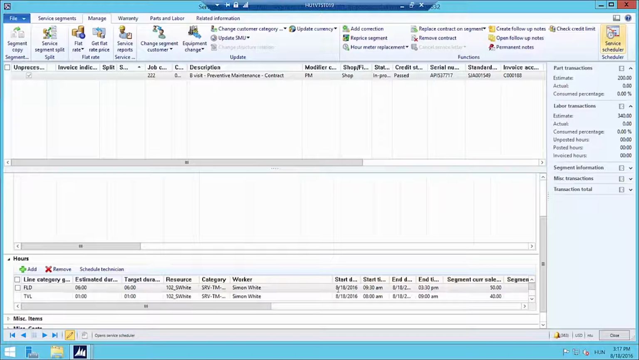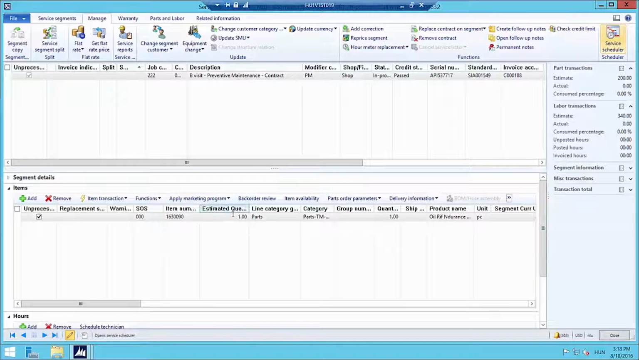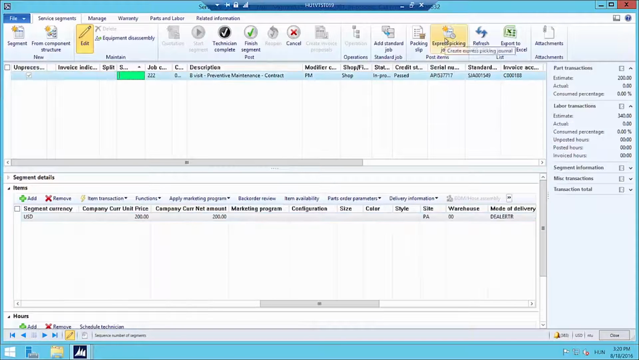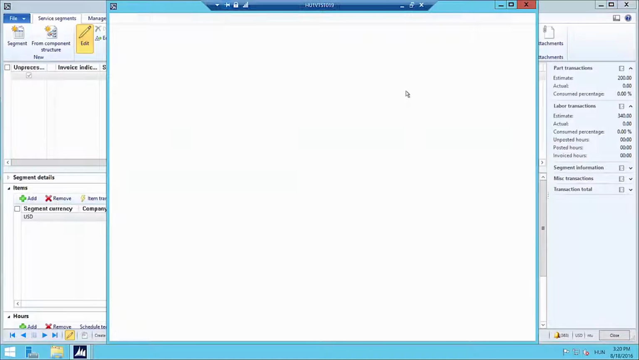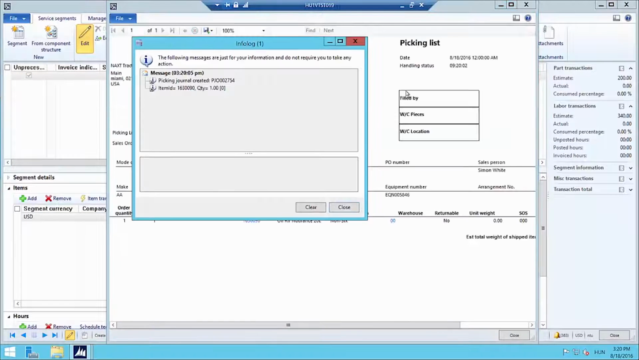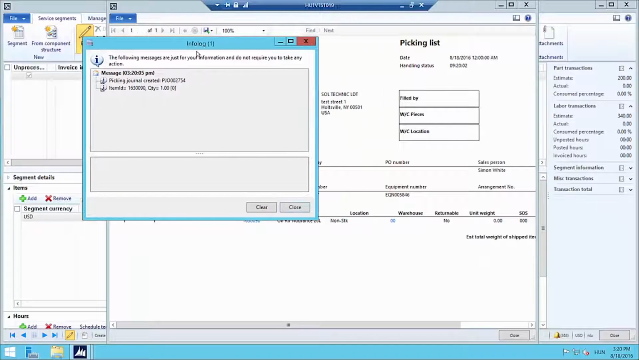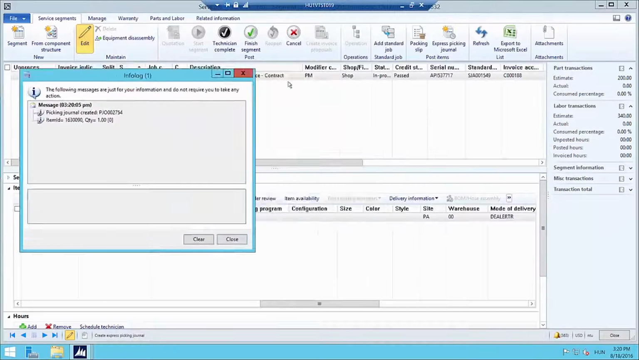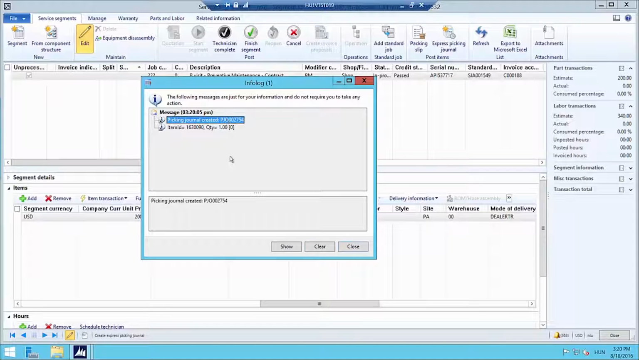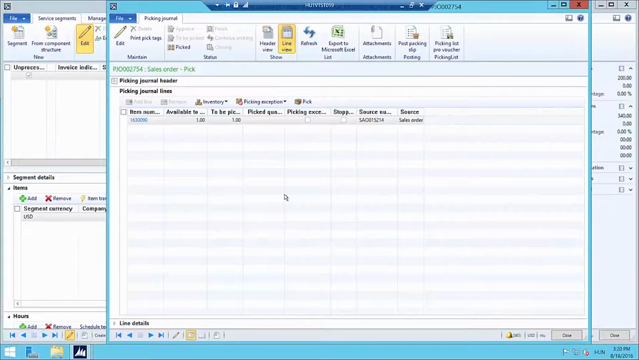Now we have to pick the items from the warehouse so the technician will have it when he travels to the job site. We have an automated process called Express Picking Journal. The journal is created after pressing Express Picking Journal, and the picking list printout is automatically generated, which can be sent out via email or directly to a printer in the warehouse. If you click the Picking Journal ID in this info log, you can immediately go to it.